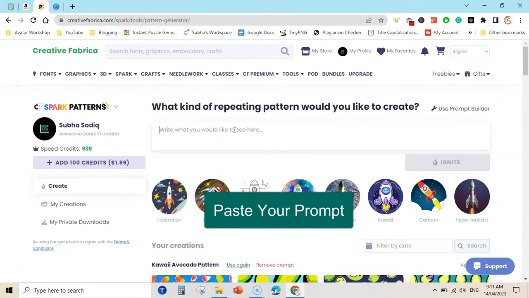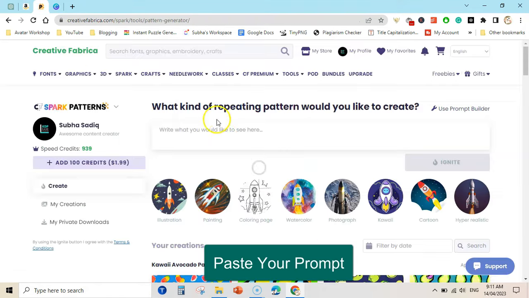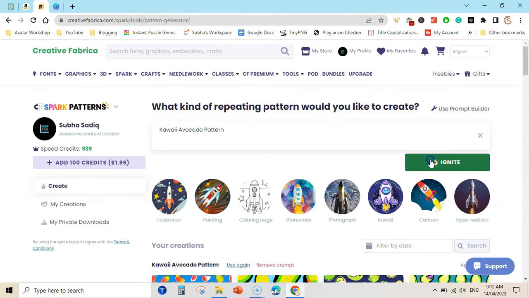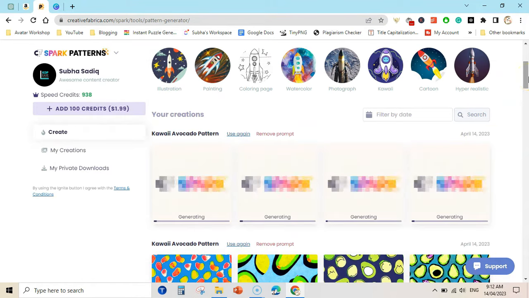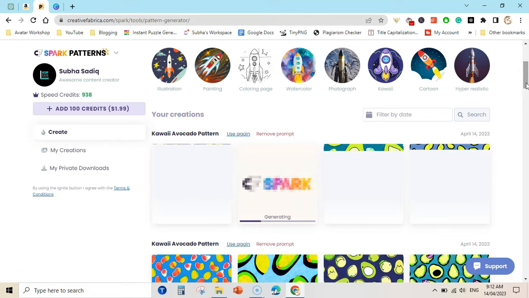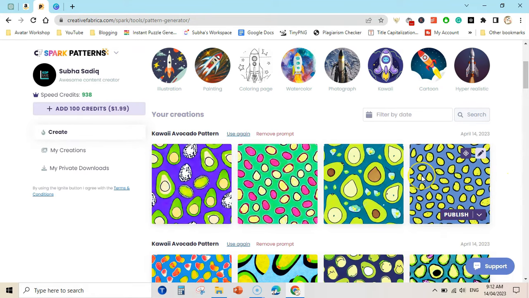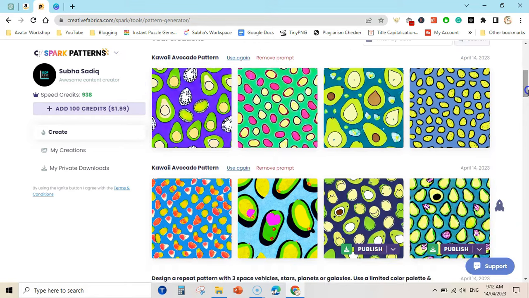Here you can simply paste your prompt, this one, paste here, remove the rest of it, click ignite. In a matter of minutes it will create very beautiful looking patterns for you that you can use to create composition notebook covers. In this video I am going to show you how to quickly download these patterns and create composition notebook covers for your Amazon KDP. You can see it has created totally different patterns from previous ones.